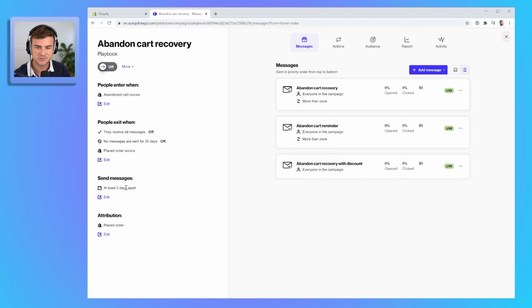Then send messages at least 2 days apart. Now you can tweak this. You can even restrict it so it only sends on weekdays or weekends and things like that, and at specific times. But we're just going to leave it in the context of when they abandon the cart, because it's 90 minutes after they abandon the cart. So it'll happen at a pretty good time for them.